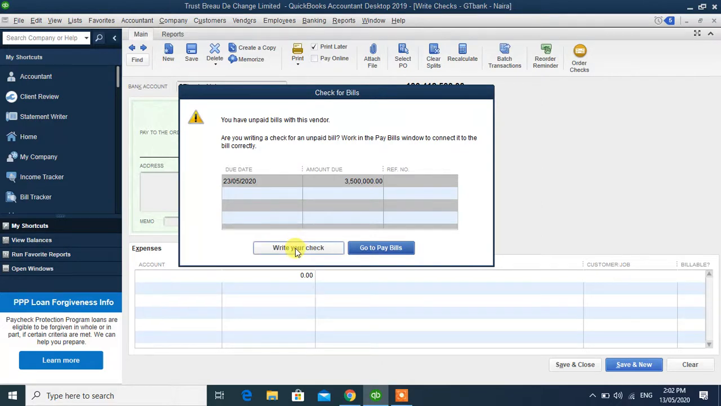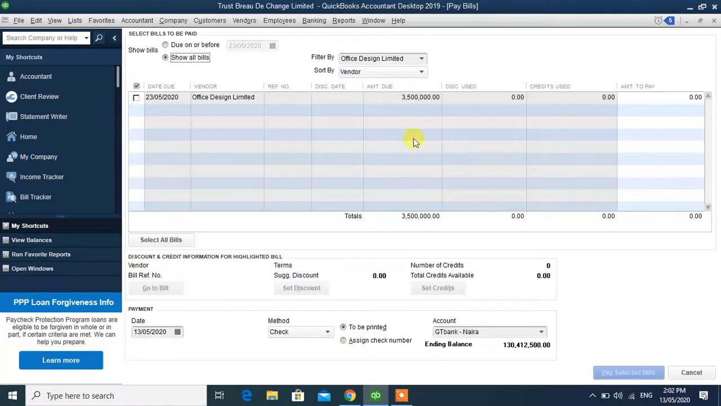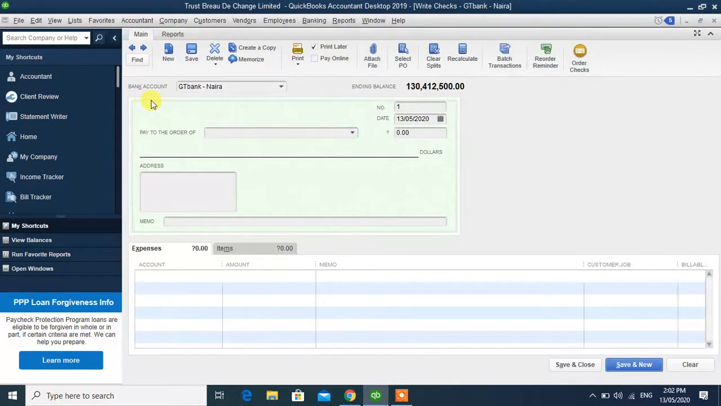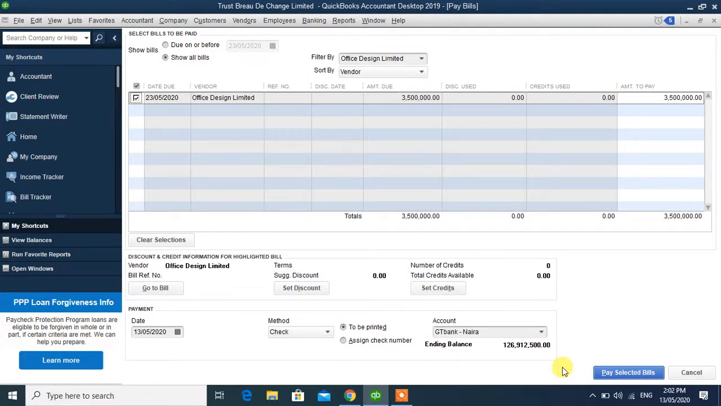If the payment is completely different from that transaction, assuming you told the vendor, I want to quickly pay you for these services, but this is not related to the last one you did for us, we're going to pay you for that one, then you can click on write check. But if it's related to the last bill that you have posted before, you go to pay bill. Automatically it will redirect you to that pay bill window where you will see the amount that is payable to that vendor, just like we have here. And then you click on pay selected bill.